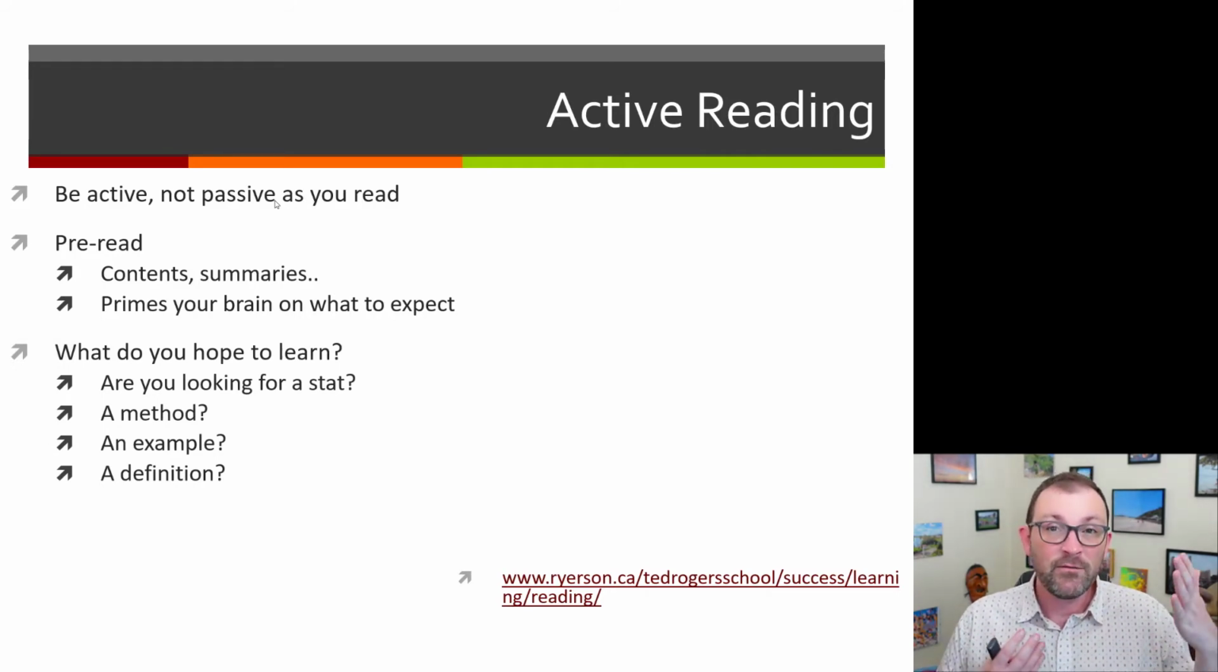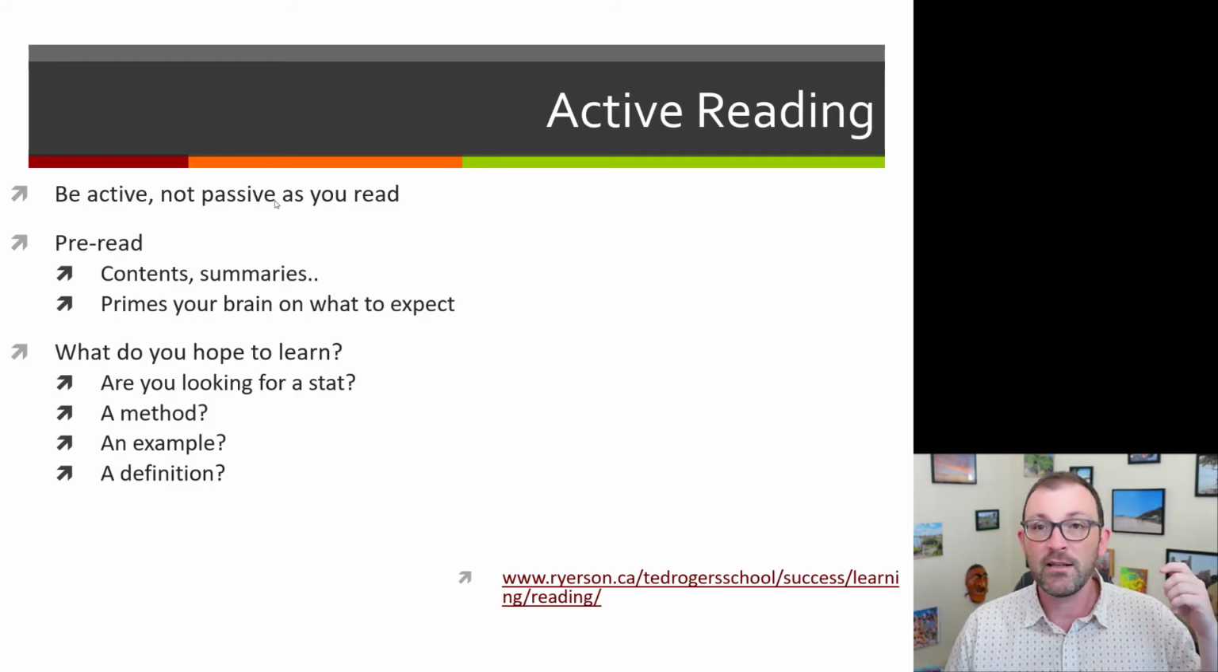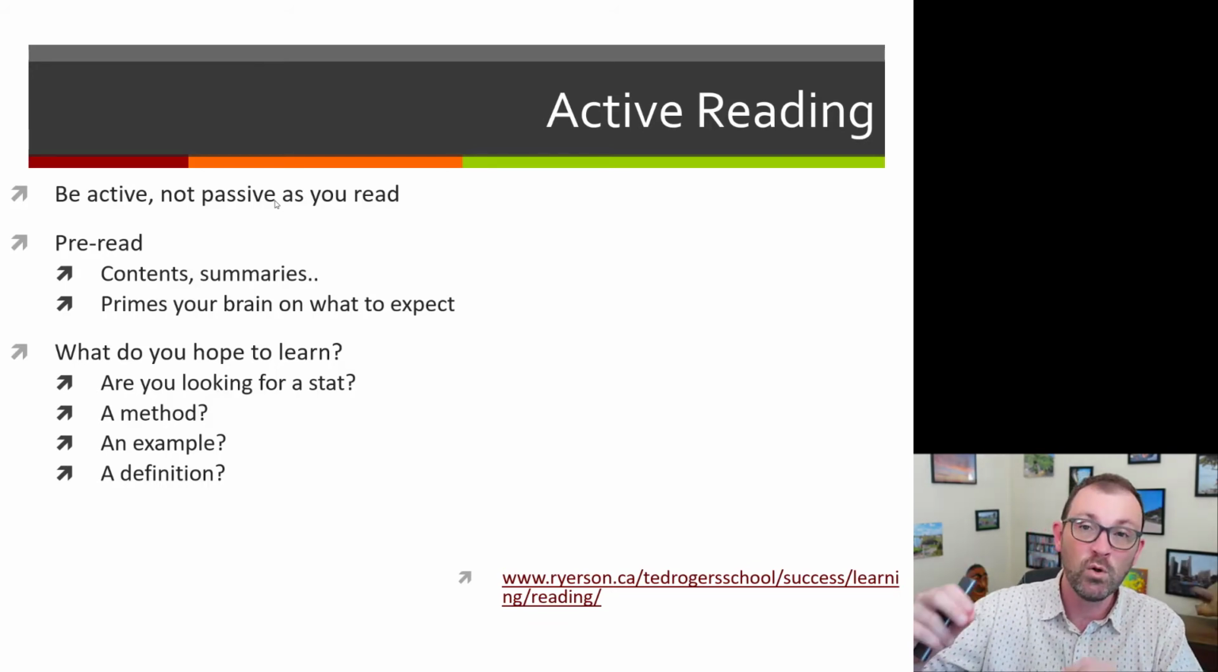Is it that I'm looking for a definition of something? Or is it that I'm looking for a methodology? Or is it that I'm looking for an example of something? What are you actually hoping to get out of this paper? And keep thinking about that as you are reading it. And of course, what you're hoping to get out of it is something that's going to help you in your own work, to answer your own research questions.